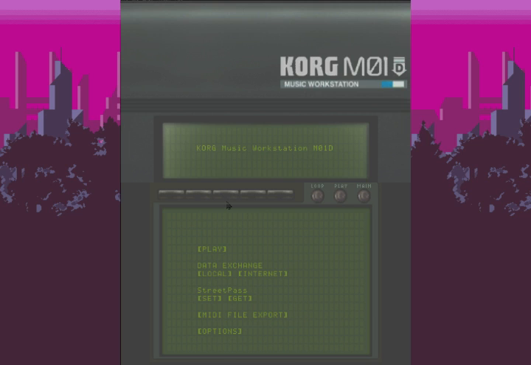Okay, so this is the KORG M01D. It is my personal favorite app on the 3DS. I adore this app. I make music in it all the time. I use it to make music for my video games, and I use it to teach my students how to get into composition.